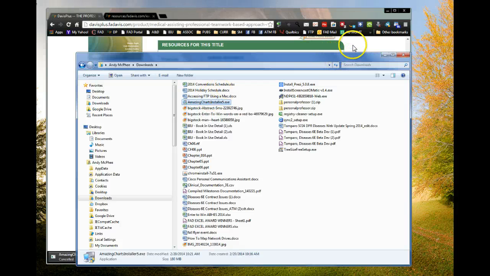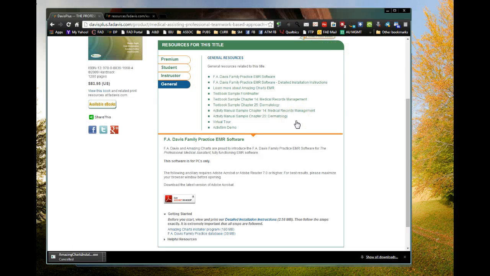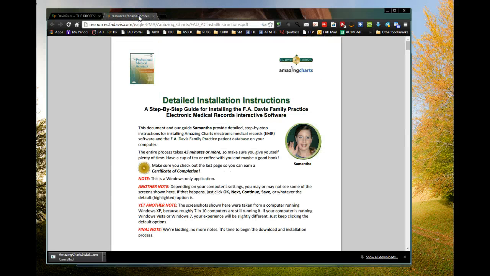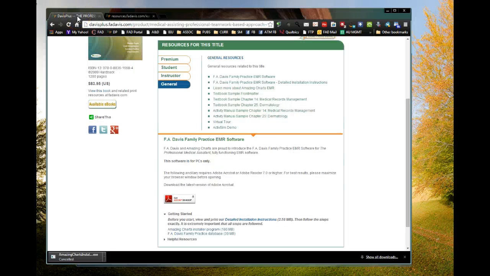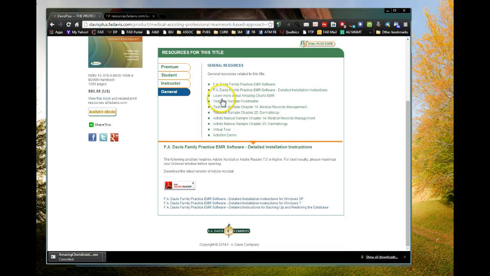But again, all of that information is in the instructions that Samantha has supplied you and that you need to follow step by step by step. Now, if you're using Windows 7 or Windows 8, we have special detailed instructions for those. That's under the second link. And you can see XP, Windows 7, and detailed instructions just for backing up and restoring the database.